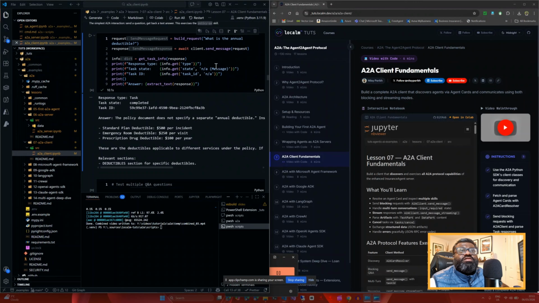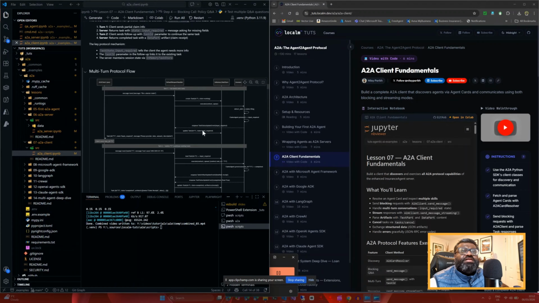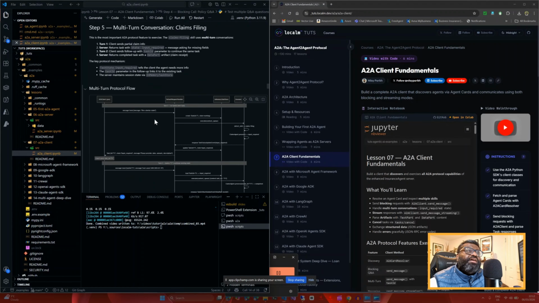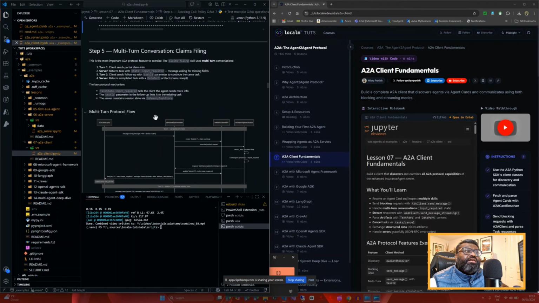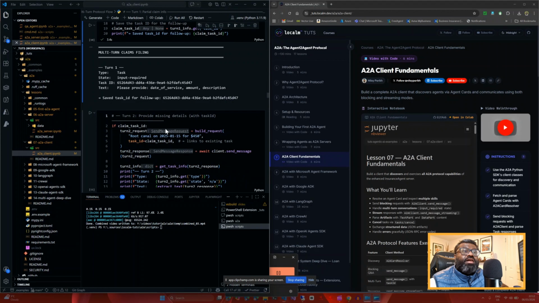Now, multi-turn conversation. It's the same multi-turn conversation that we demonstrated in the A2A agent, but now we will be calling using the A2A protocol via the server method. So let's try the partial claim and we will send missing information. It should come back with the state input required. And then we will provide the missing details.